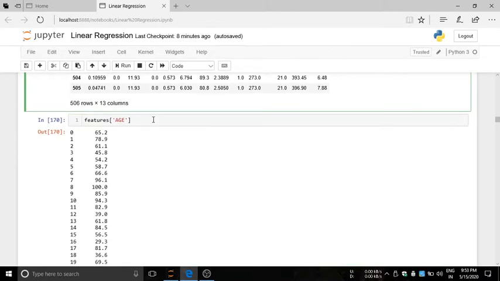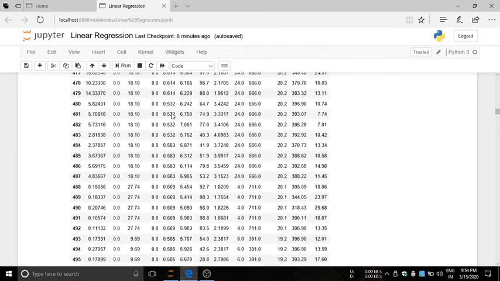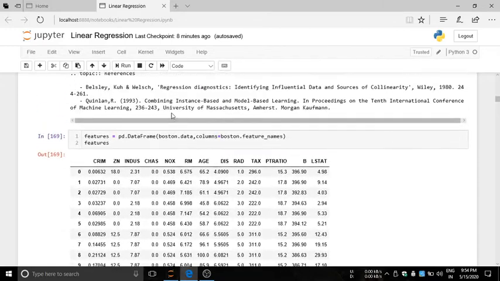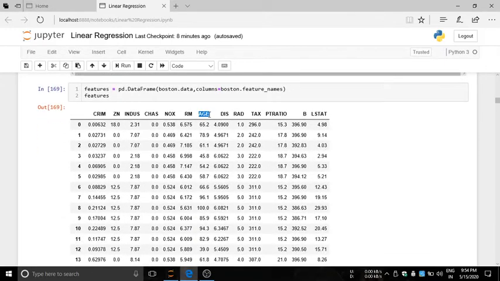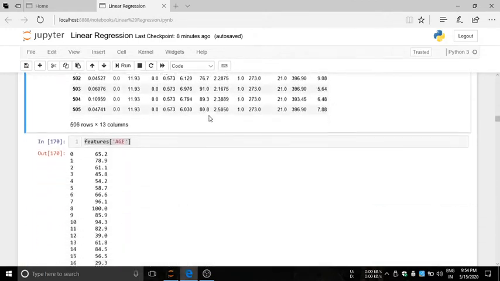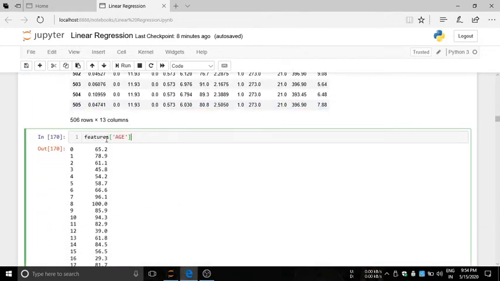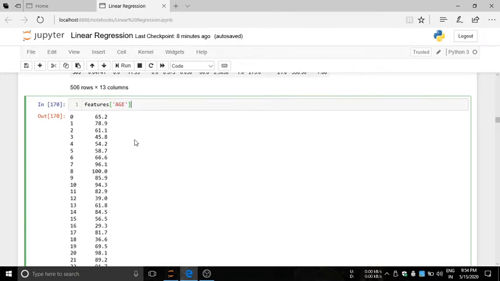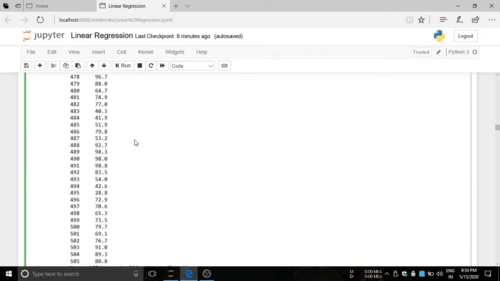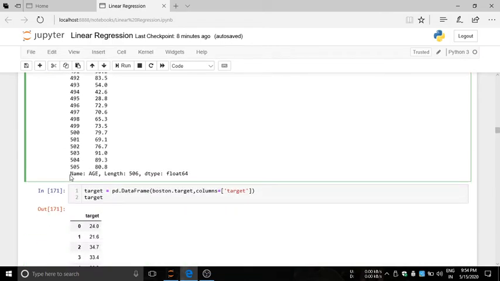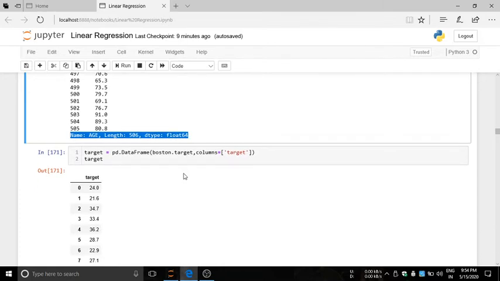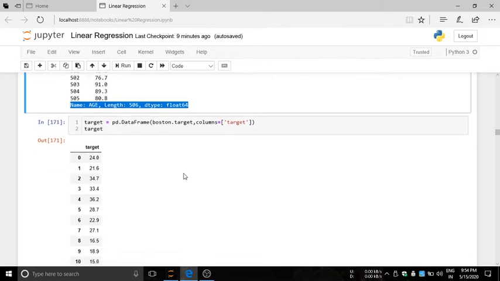We can print column wise, as this features of age, so that only the age column is being displayed here, because after the features we have chosen only one attribute, i.e. age. Name of the attribute is age, length is 506. The data type is float64.